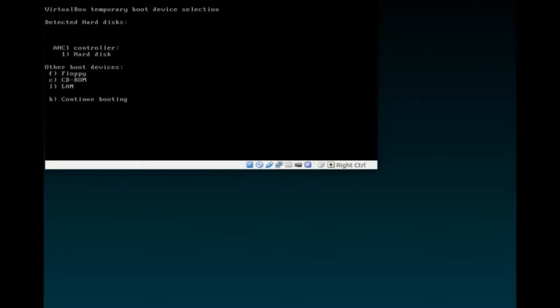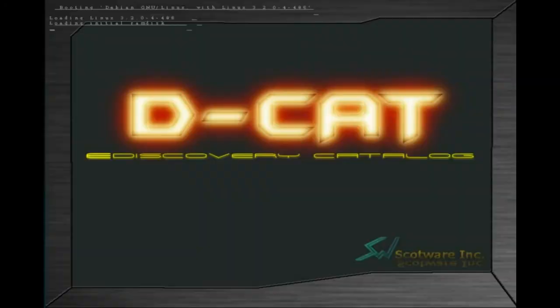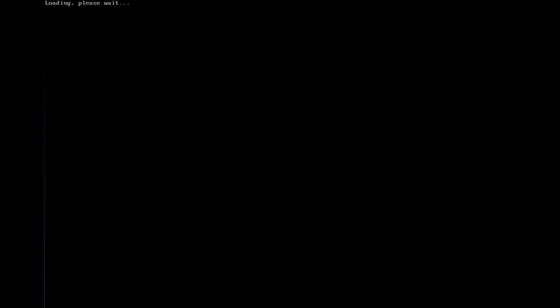To initialize DCAT, simply insert the USB drive into the target system, power on or reboot it, and access the boot drive selection option from the BIOS splash screen when it appears. I am using a virtual machine for my demonstration. Therefore, USB does not appear within my boot screen list. I have DCAT installed on the hard disk, and I will be using a removable device to scan. Everyone else, USB is the selection you want. So I will go ahead and begin booting from the hard disk.